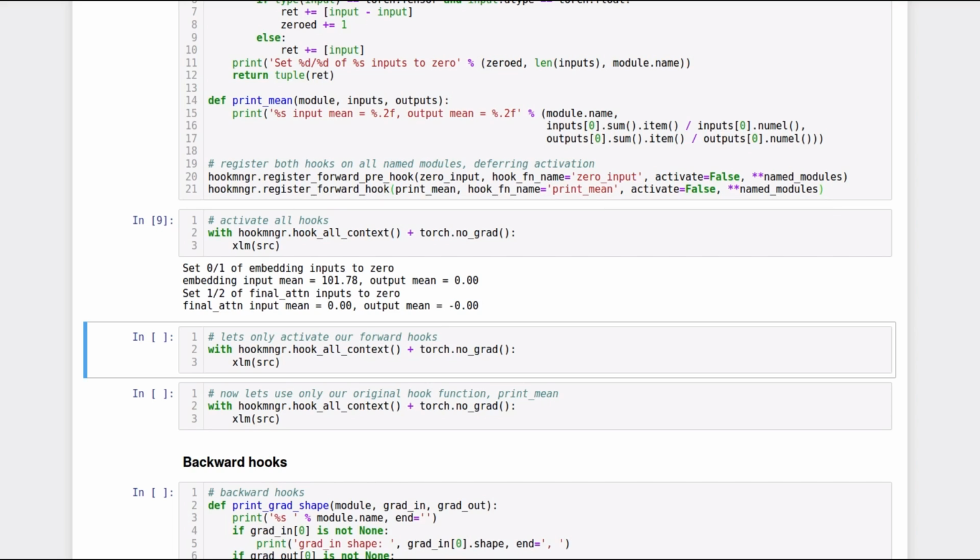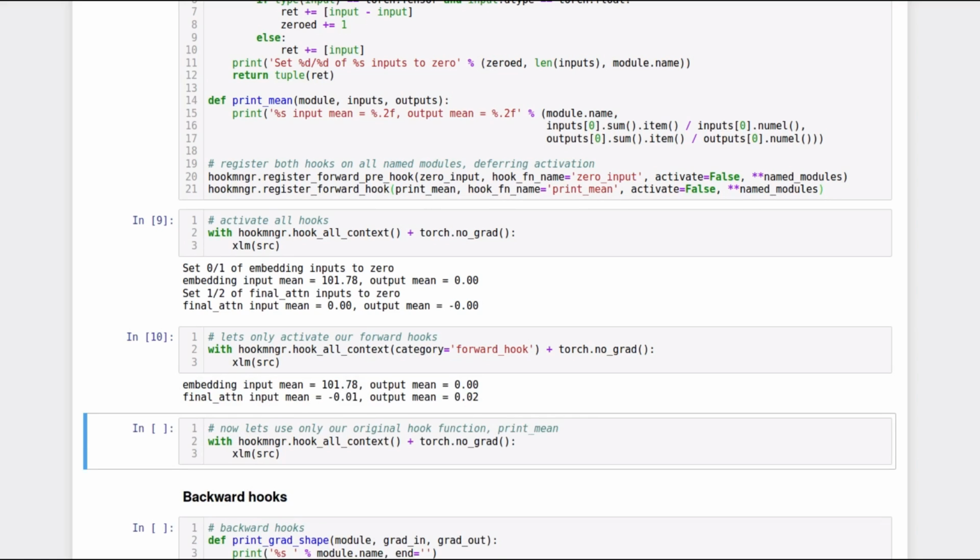We can pass the category kwarg to filter which hooks will be activated by hook_all_context. Let's try setting it to forward hook and see what happens. Notice that our forward pre-hook, zero_input, is no longer being called, and the final attention means are no longer 0. This is because the category argument is restricting hook activation to forward hooks exclusively, so zero_input is no longer being activated.